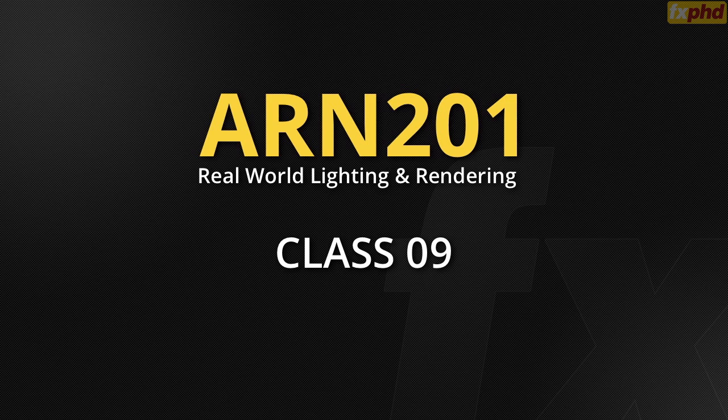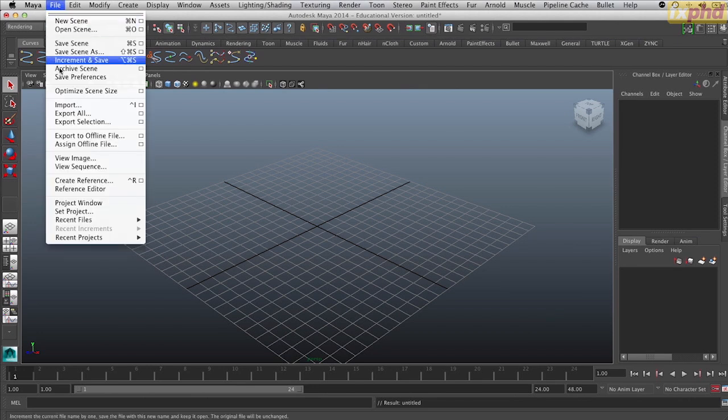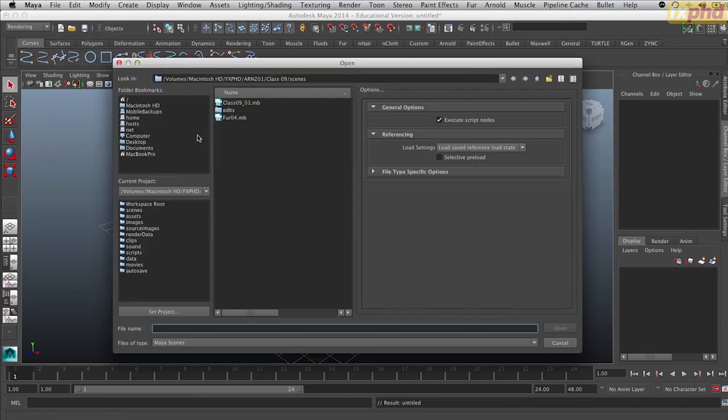So in this class we're going to be looking at hair and fur, and how these work inside of Arnold. Okay, so first off you can see here we are inside of Maya 2014, and we're just going to go up and load in this week's class. So you can see what we're working with, class 09.